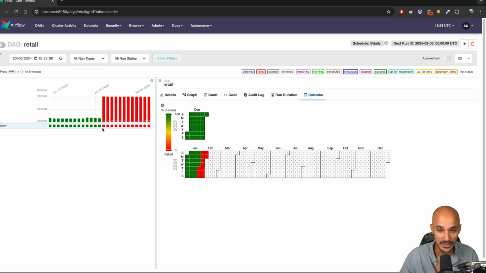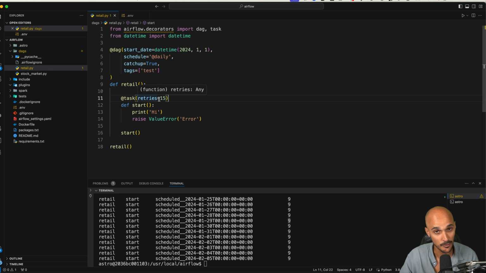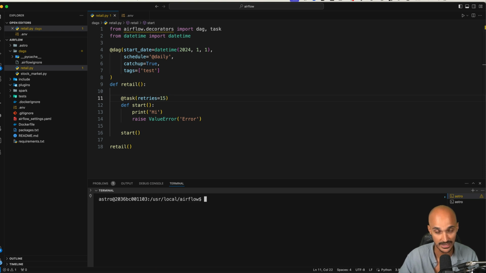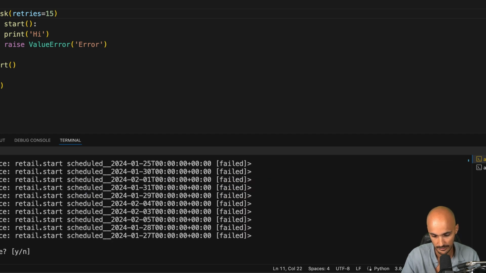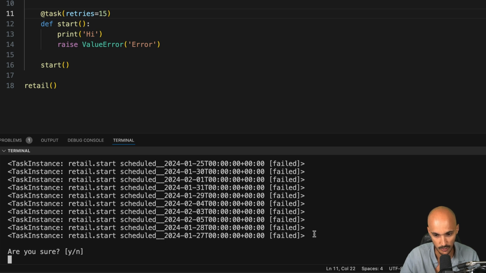If you want to respect the retries number with the backfill command, then you have to reset the DAG runs as well. And to reset the DAG runs, okay, so to rerun not only the tasks but also the DAG runs so that you can respect the retries, you need to add the option --reset-dagruns. And if you try and then you confirm, you can see that all of those DAG runs will be reset.